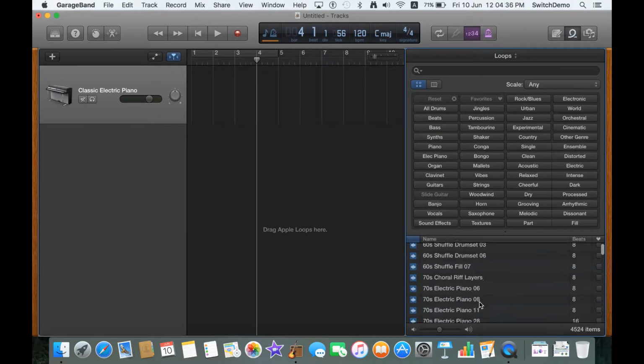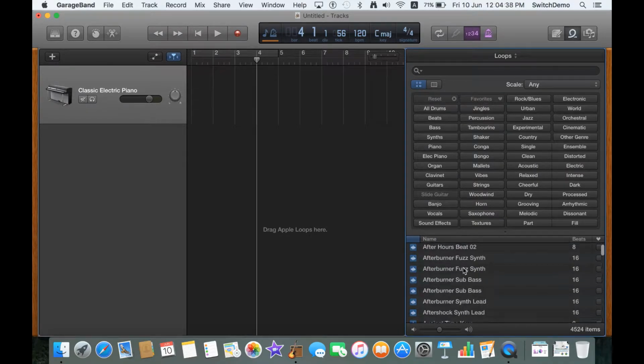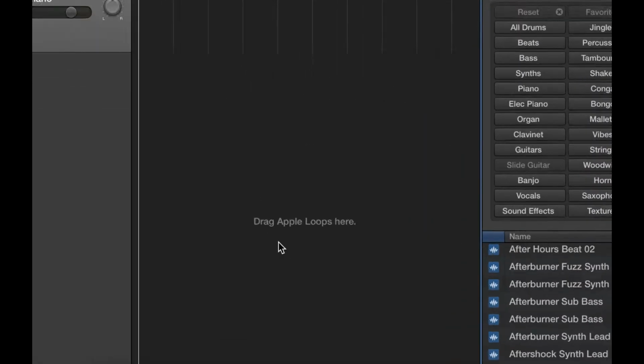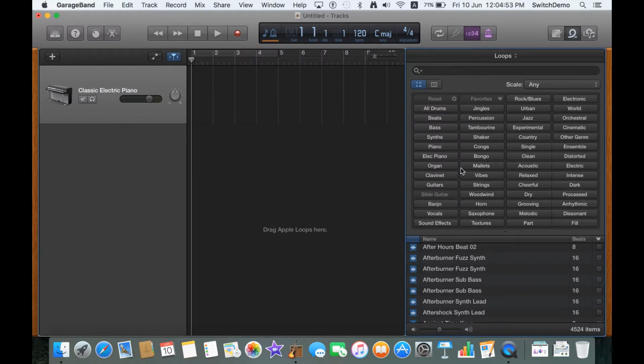All these categories represent loops of music that have been recorded by Apple. So, if you want to create your own music, you don't really need to play. All you need to do is just drag a particular loop and drop it into the project. That's why it says drag Apple Loops here. So, why don't we do a simple demonstration?